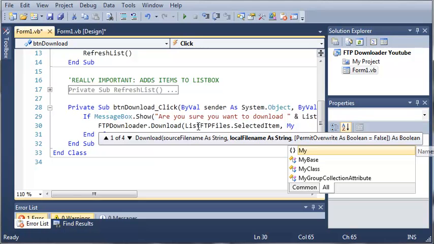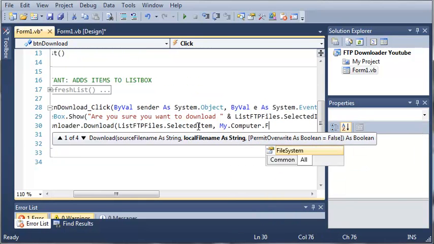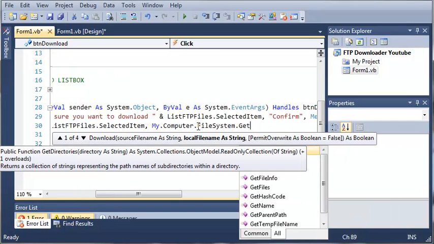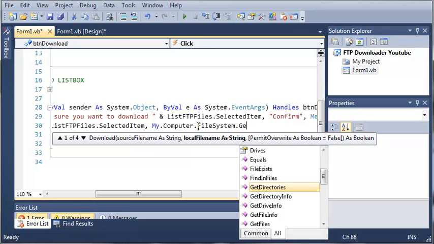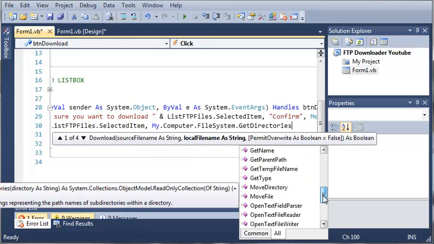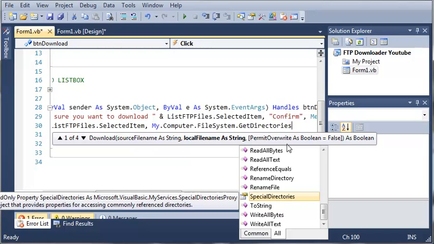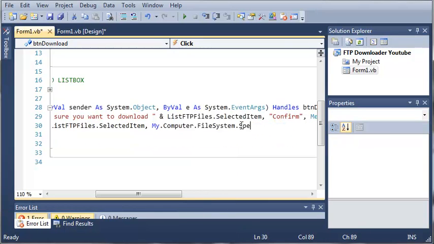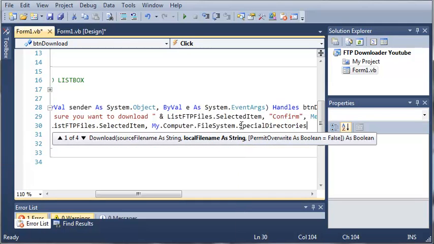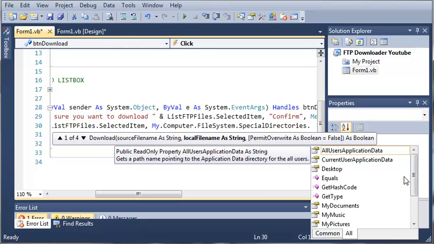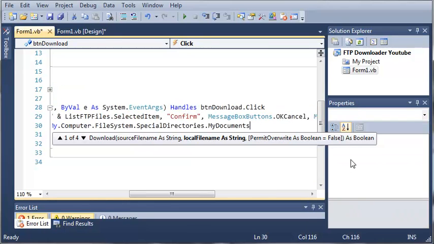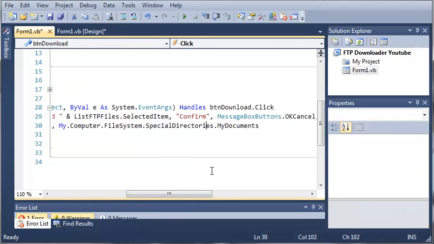So the local file name is going to be My.Computer.FileSystem.GetDirectories, and let's see here, we're going to have to get special folders. So SpecialDirectories, and what we want to access is downloads. Let's see here. Looks like there isn't a downloads in here. So we'll just use my documents. So it's My.Computer.FileSystem.SpecialDirectories.MyDocuments. And now we're going to have a name for that file.